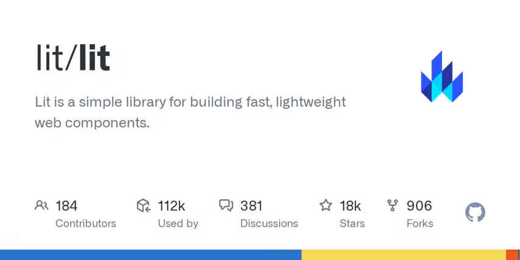Lit is a simple library for building fast, lightweight web components. At Lit's core is a boilerplate-killing component base class that provides reactive state, scoped styles, and a declarative template system that's tiny, fast, and expressive. Documentation: see the full documentation for Lit at lit.dev.